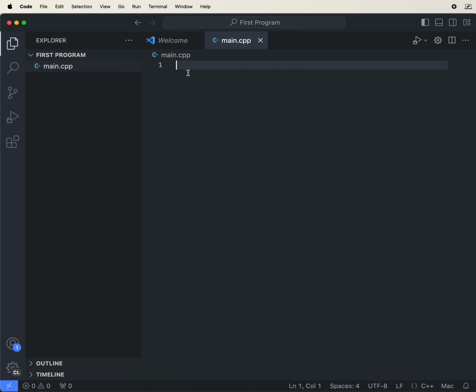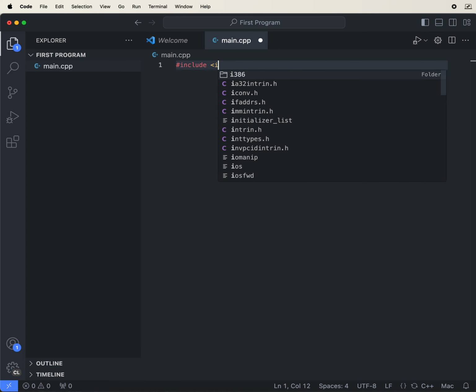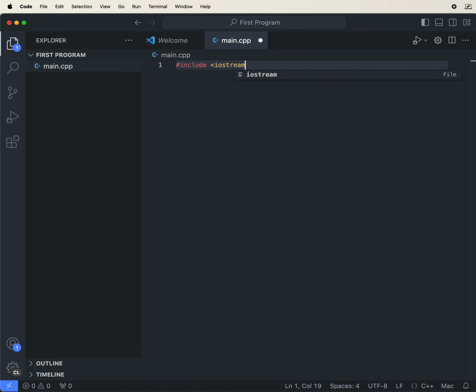All right, now what we're going to write is the stereotypical first C++ program, one where we're going to output hello world to the console. Now in order to output anything to the console, you have to include a library. So we do that with #include, then the less than symbol, iostream, which is the name of the library, and then the greater than symbol.